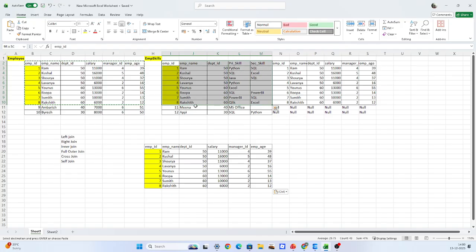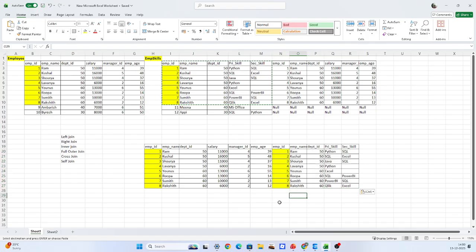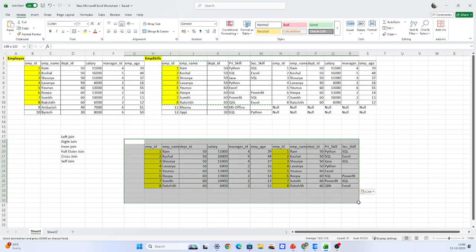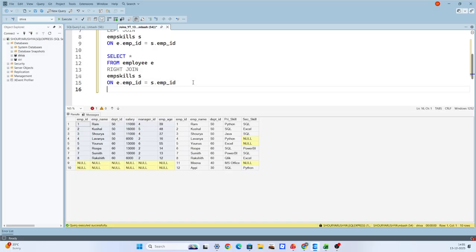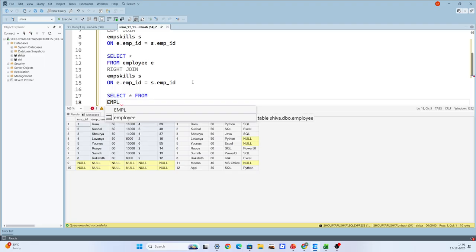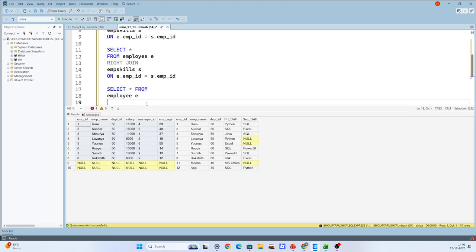The inner join query output looks like this. It means only matching records will come from both the tables. Let's execute this in SQL. Select star from which table? Employee table, where we are renaming the employee table as E.